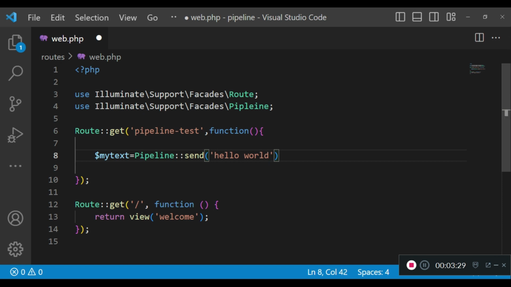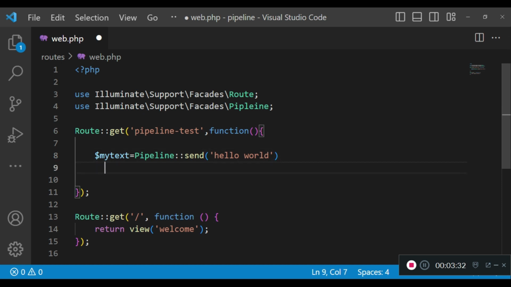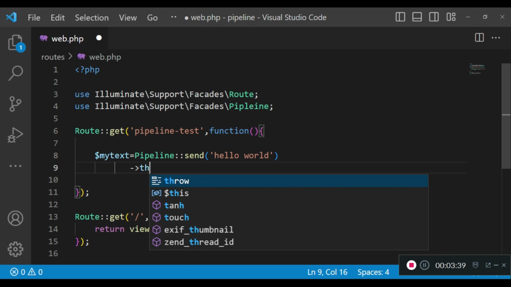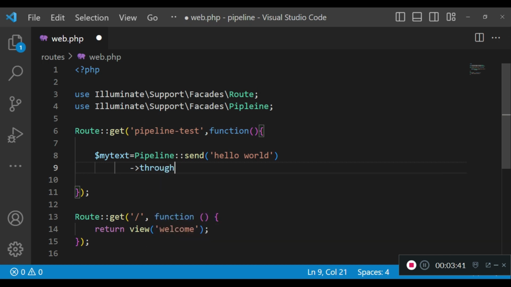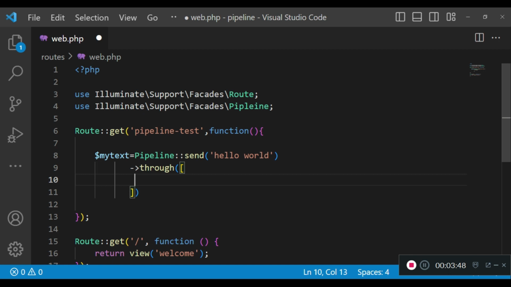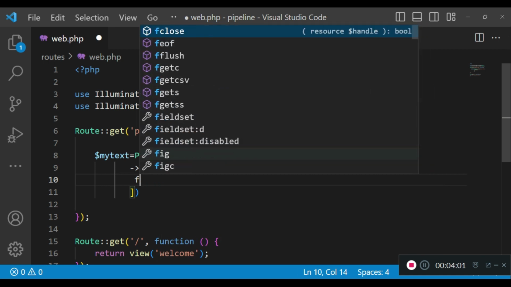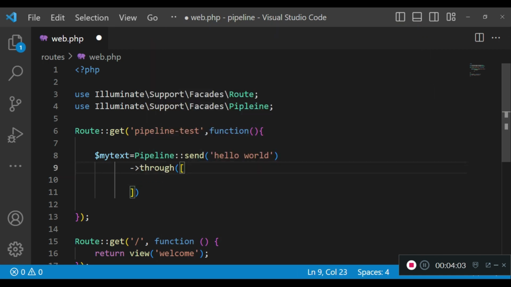So we are going to send it through. Here is where we have our pipes, so through, like that. Inside here it accepts an array of values, so we can send this data through various pipes. And here I'm going to use closures. So we are going to have function. This is the first one. Let me space it such that it's very readable.